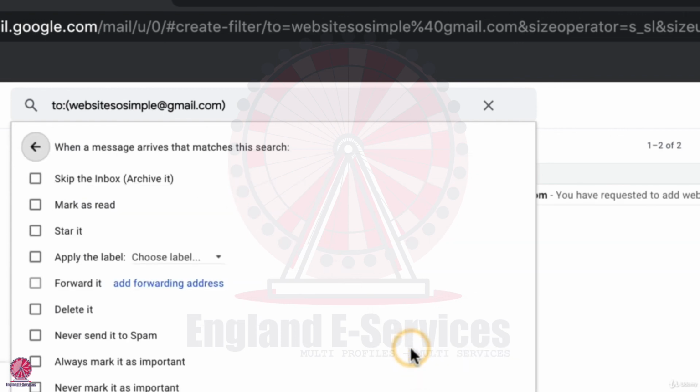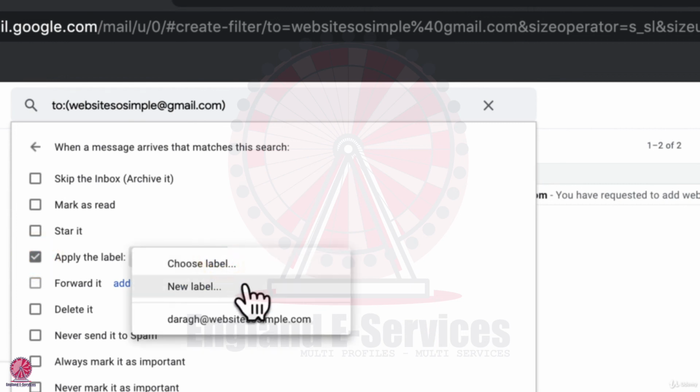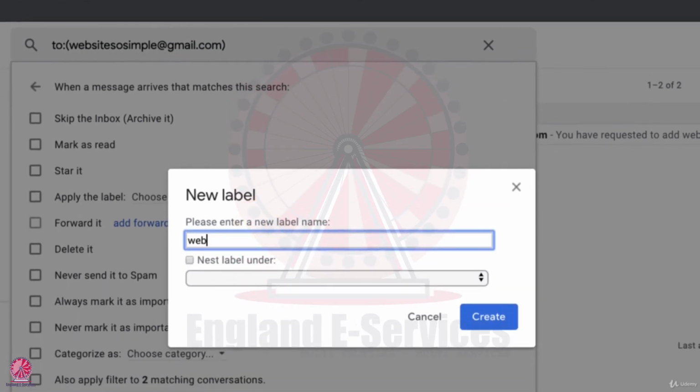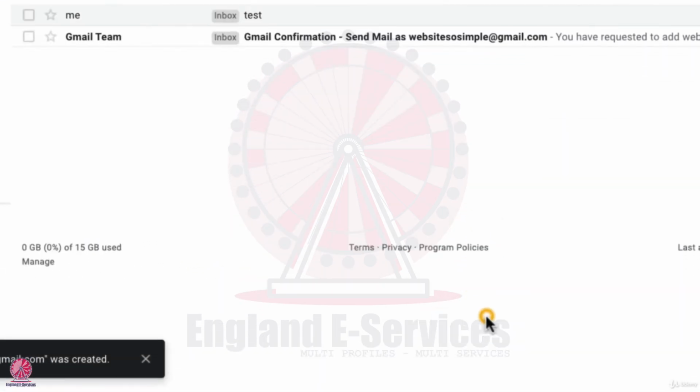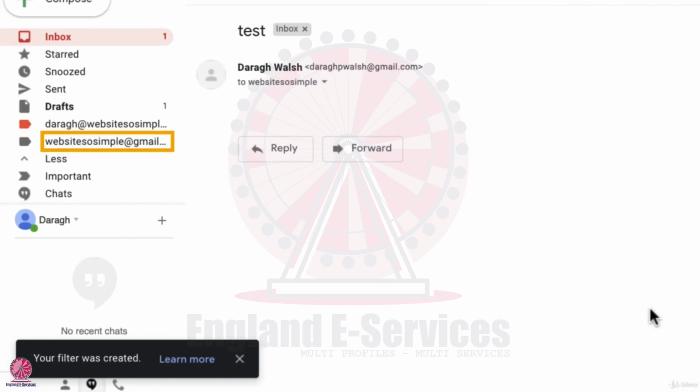Then click Create Filter. Apply a label to the filter and choose a new label. Enter the email that you are adding as the label name and create the label and the filter. Now you will see the new label in the sidebar on the left. And if you don't see the label, then just scroll down a little bit and it should appear.